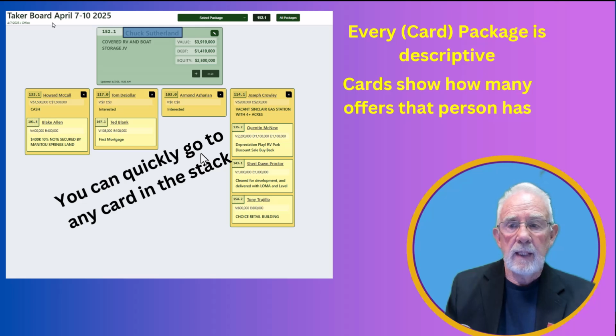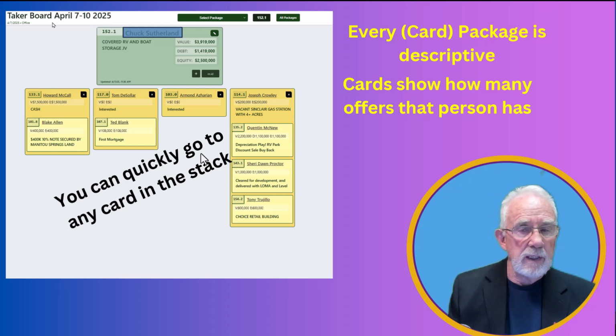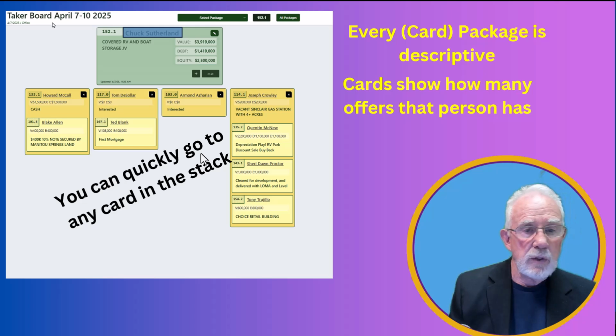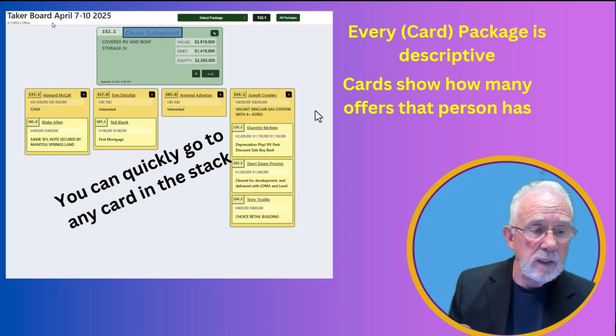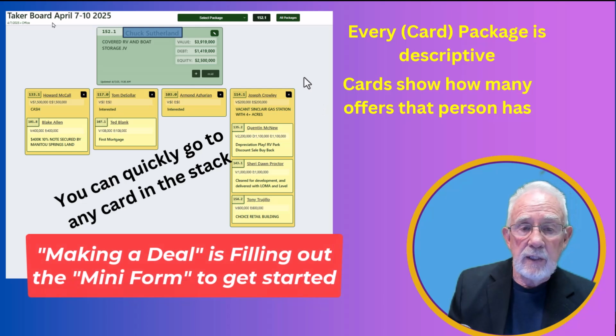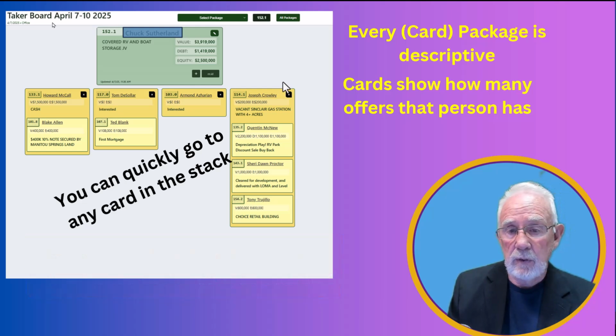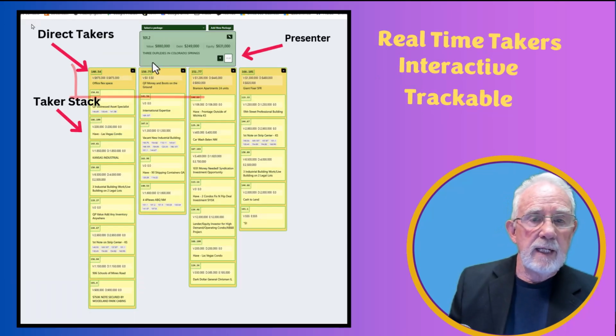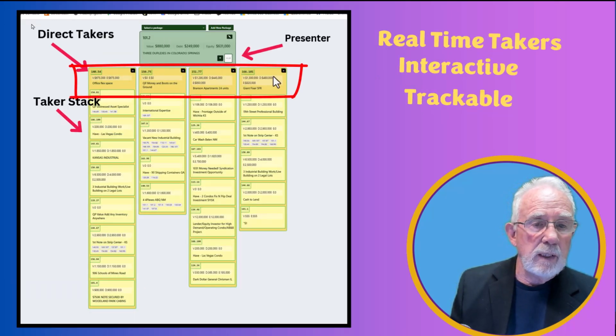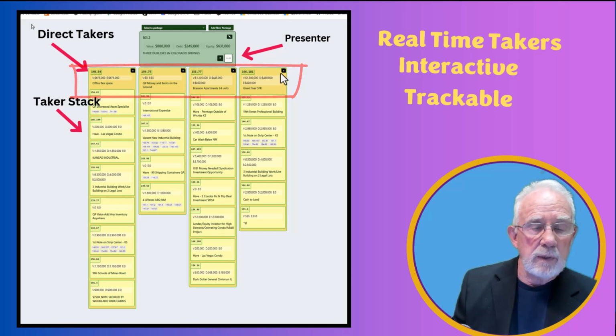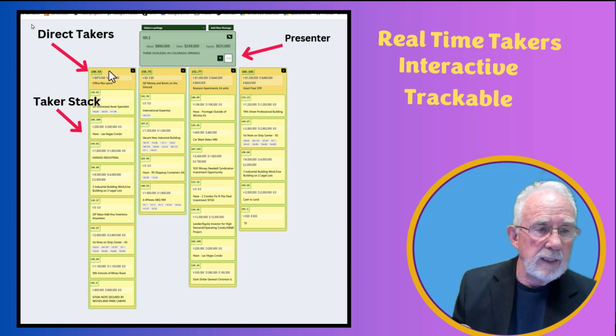So there may be a transaction there if you're willing to pursue it. Every package is very descriptive, it's very intuitive, and on these packages you can see almost everything about that property that you need to know to make a deal, and you can click on any card and go in the stack and you can go directly to that person's property. The direct takers are the first row, and all those first row takers will result in a one-on-one deal. And then you see the stacks.